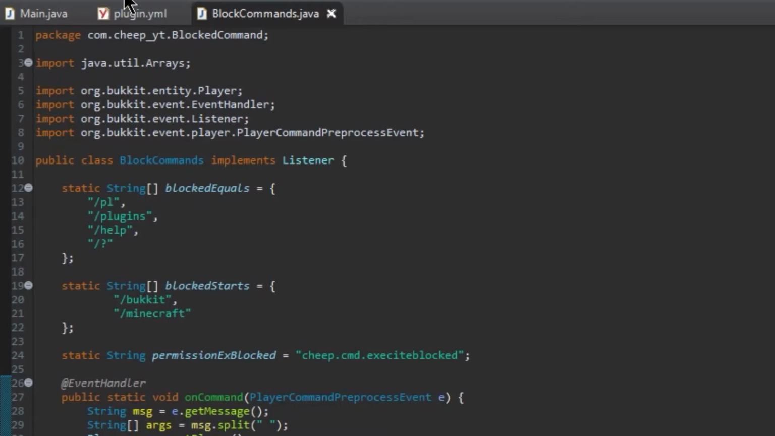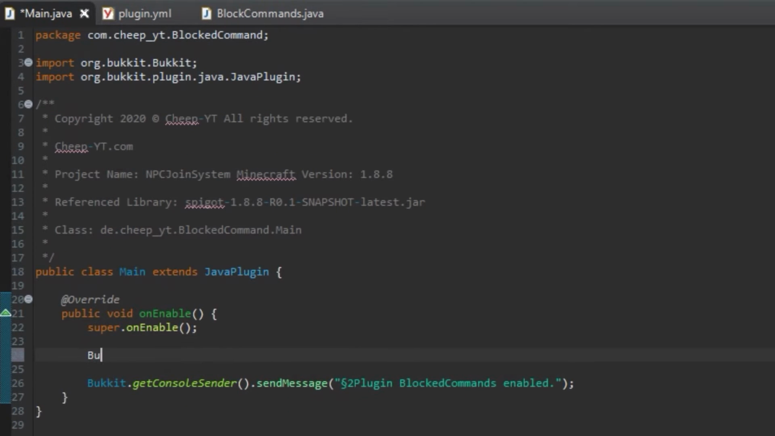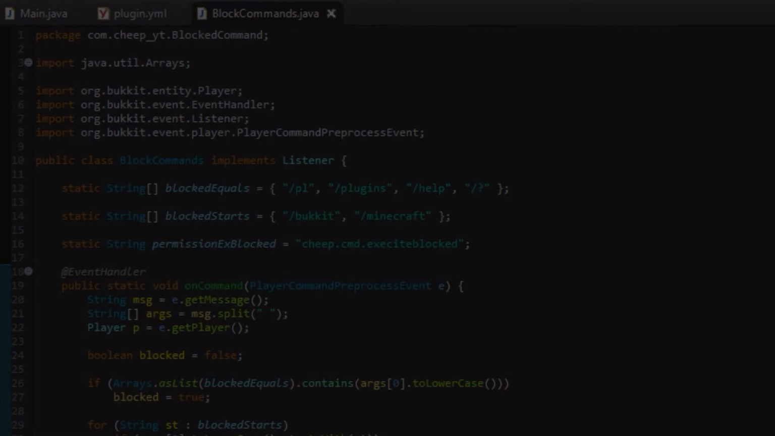Finally, we need to register our blocked commands listener in our main class using Bukkit.getPluginManager().registerEvents. For the listener we need to put our listener, and for the plugin our main class, so this. That's it. Let's export this plugin and reload the server.